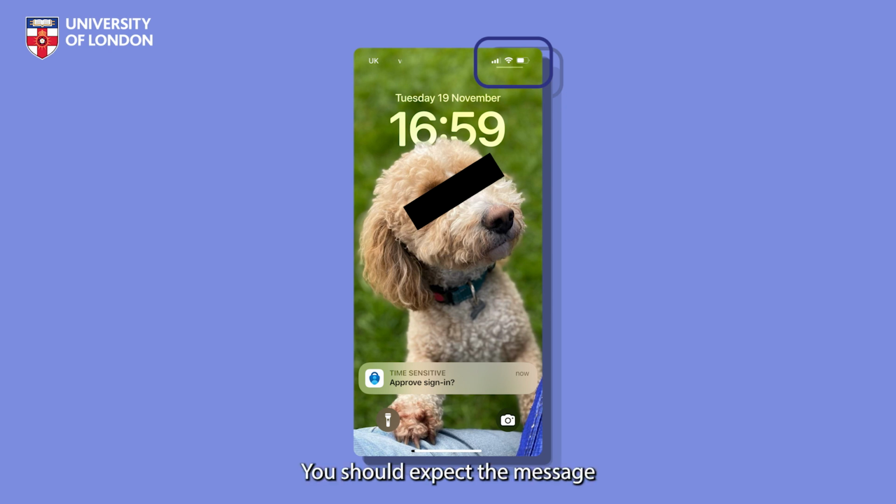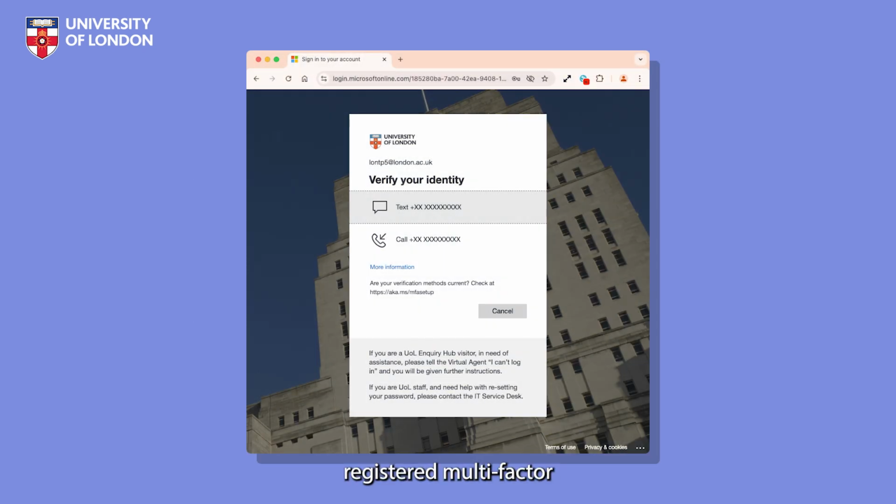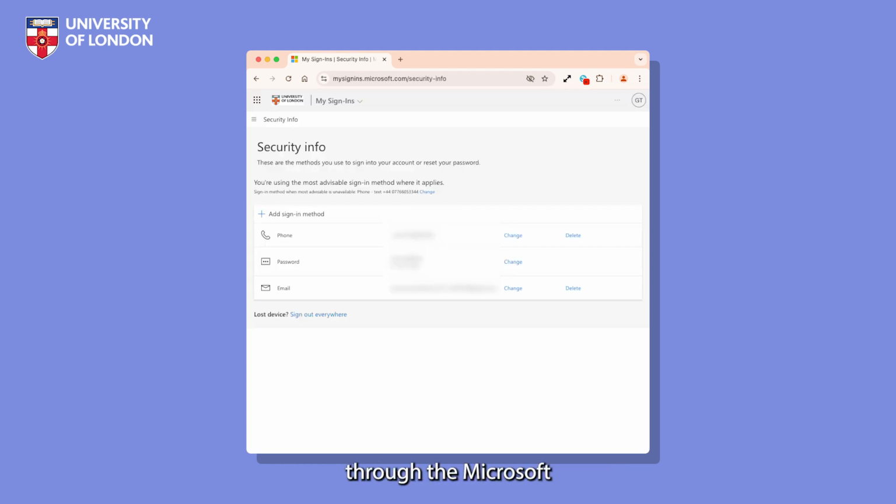You should expect the message with the authentication code to arrive within 3 to 5 minutes. Occasionally, it may take a little longer to deliver. If you registered multi-factor authentication through text message or phone call and you've changed your phone number, you'll need to re-register. You can do this through the Microsoft Security Info page.